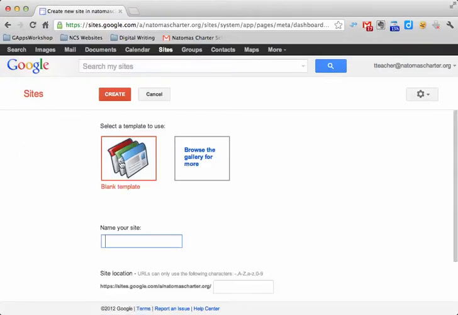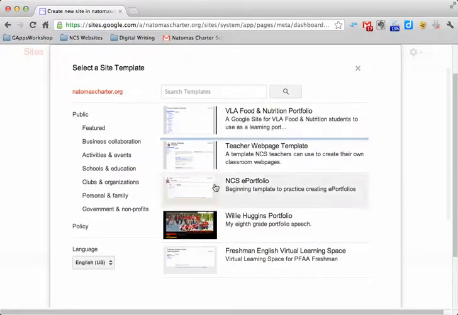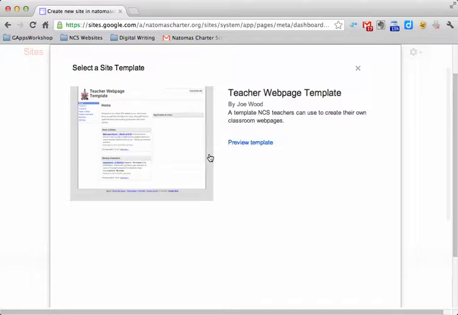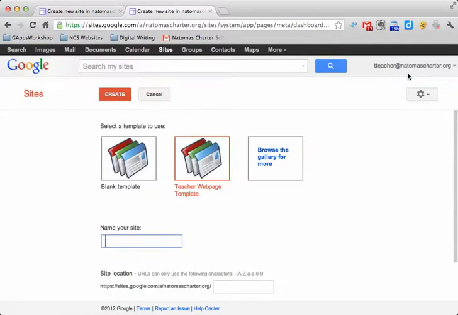And you'll be given the option of using a blank template or browsing the gallery for more. You want to browse the gallery for more and look for the teacher web page template. Once you click on it, click Preview Template, and you'll get sort of a sense of how this template looks, and you can click the blue Use Template button and you will actually start building a web page from that template.